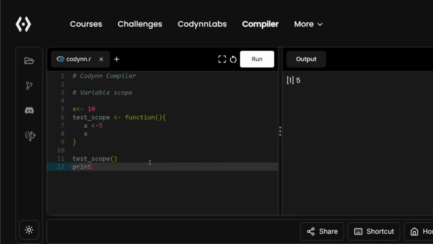So let's say print x. What do you think will happen? Well, let's see. So we can see that inside of our function, the value of x is 5. But outside, when we try to access that value of x, it will give us 10. Since this is a variable of the global scope, that is the global environment, but this is the variable of a function scope.